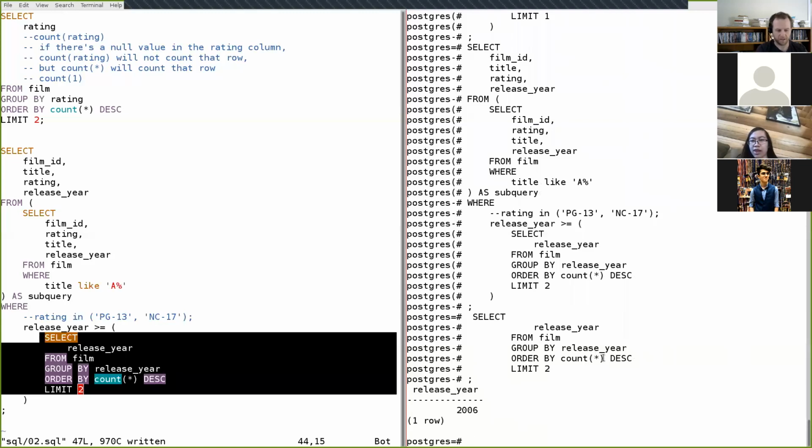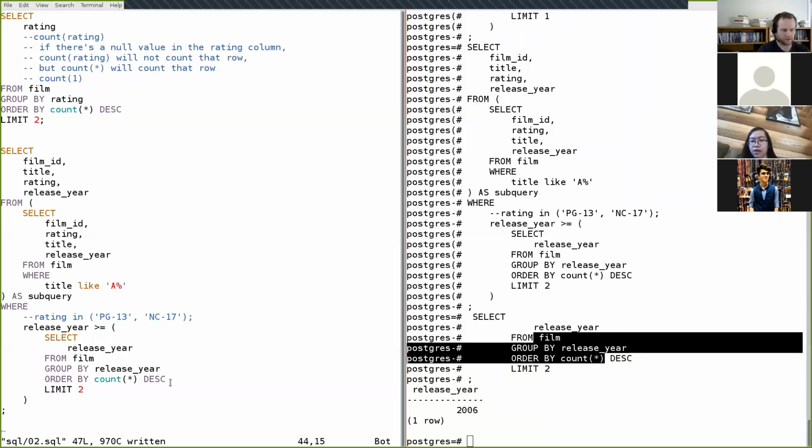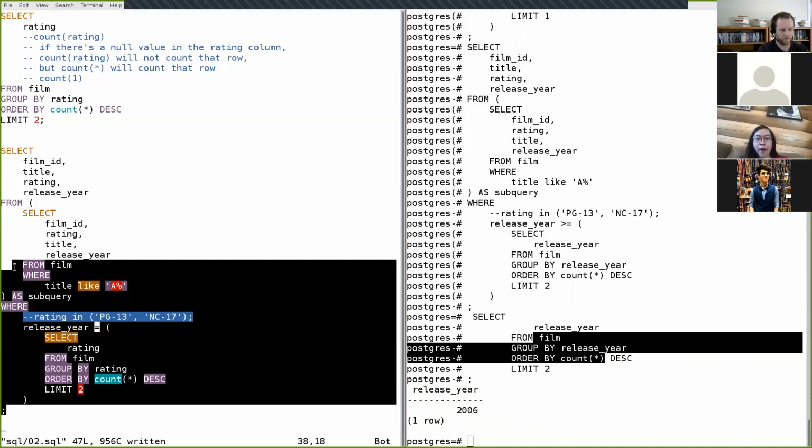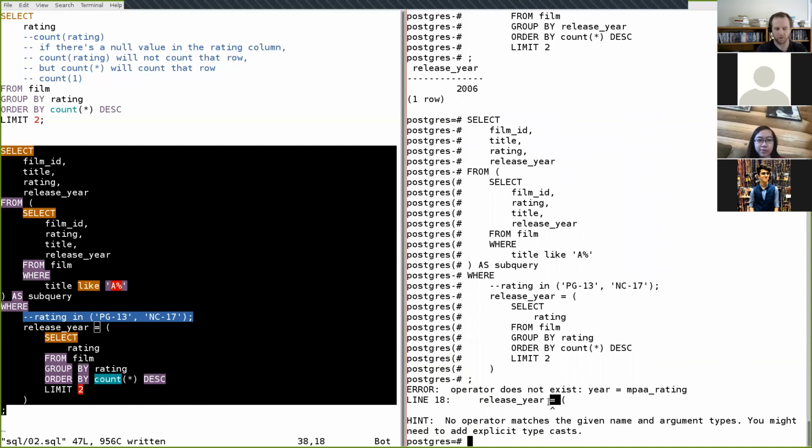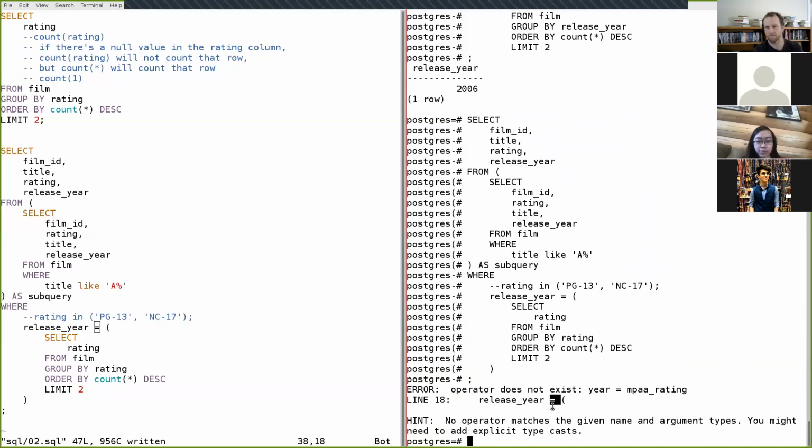Well, if it had given us a second result, so if we change it back to rating with this equals operator, then it will give us this error message that you can't use an equals operator or any of these comparison operators for something that has multiple results. Are there any questions about that?